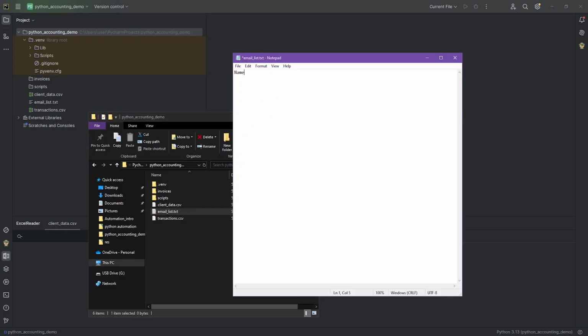Here I'm going to put in name, email, and then I'm going to put in the invoice file. Client A@example.com, client A dash invoice.pdf. This is going to be the exact name. So I'm just going to keep this copied up from here.